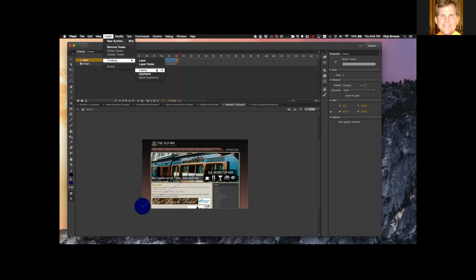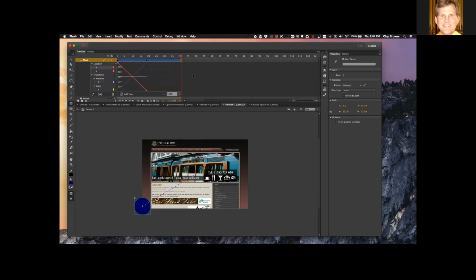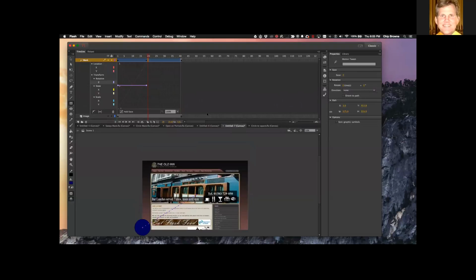Insert. This is a new feature in Adobe Flash CC.